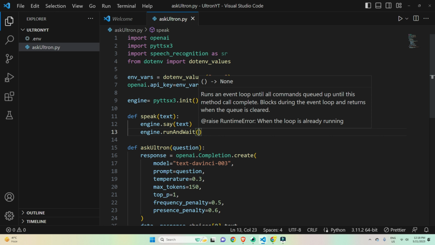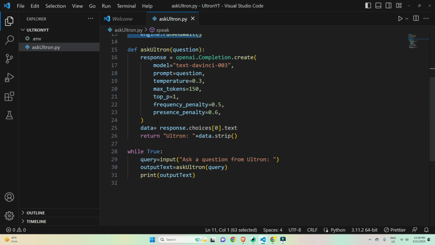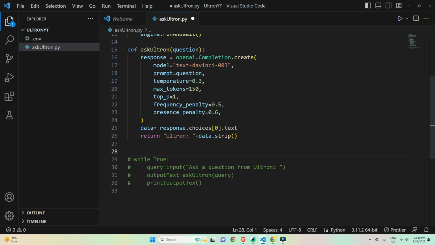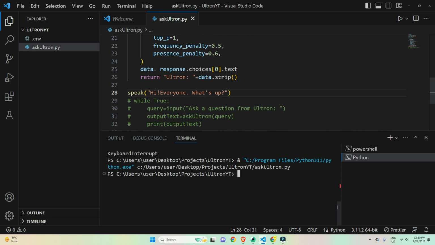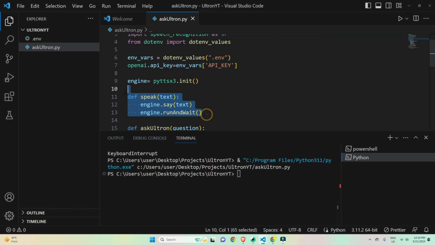Okay. And let's check whether the speak function is working right or not, which is whether it is converting our text into speech or not. So let me comment this out and let me do a speak like, hi everyone, what's up, something like that. Okay, so let's check this. So let me run this. Hi everyone, what's up? Did you hear that? Yeah, so it is responding, right? Whatever text we are going to pass to this speak function, it is going to speak that particular text.